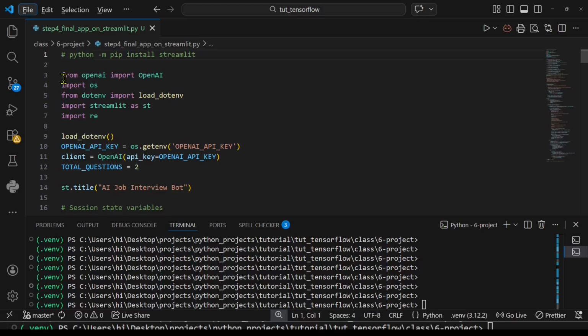And now we are going to build our web interface. So first thing you want to do is make sure you have this library installed, Streamlit. If not, go ahead, run this command, and that's going to install this library. So this is the command you have to run. Okay, so import my OpenAI, also importing OS, import dotenv, and also import your Streamlit after this. I'm also importing re. This is for regex. This is going to allow me to extract my score.